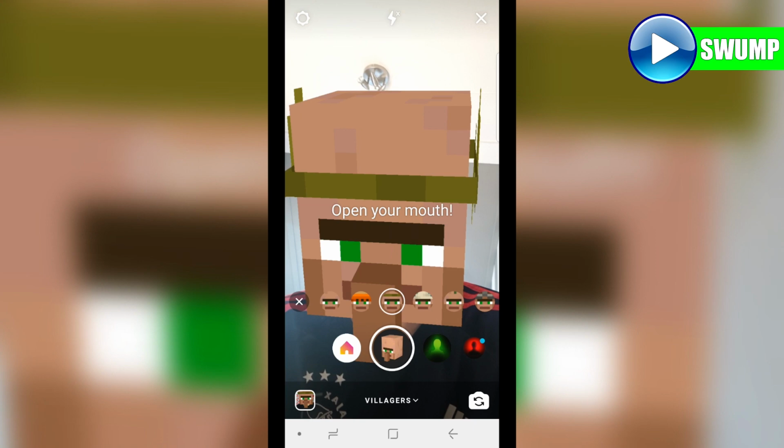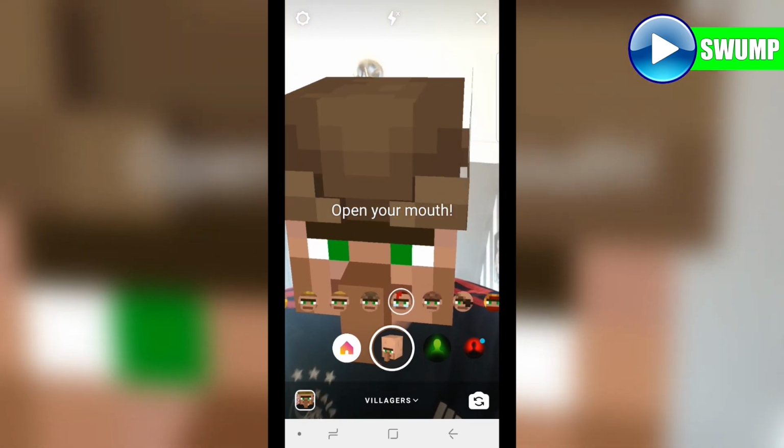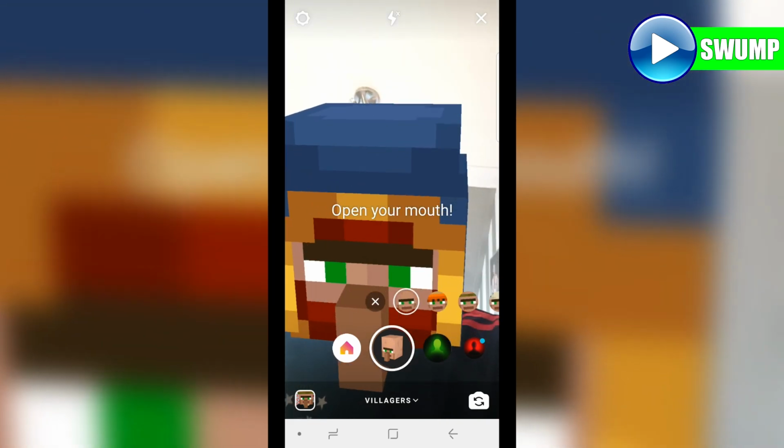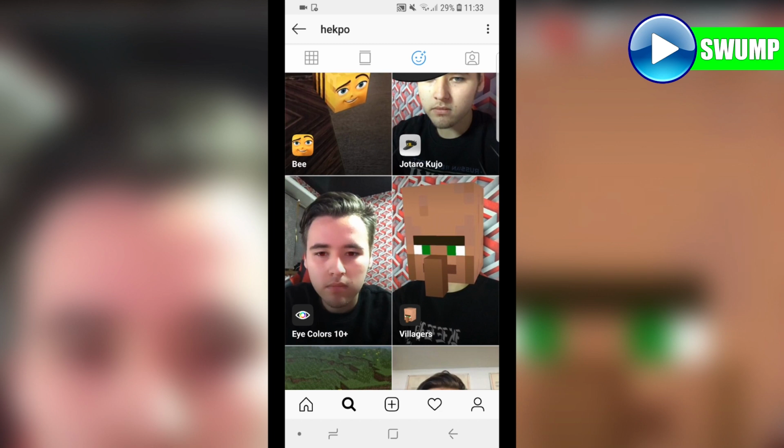You can select all of these different filters. As you can see right there, there are tons of different filters. So these are all the filters, and then you can just take a selfie and share this in your story. And that's exactly how you can get the Minecraft filter on Instagram.